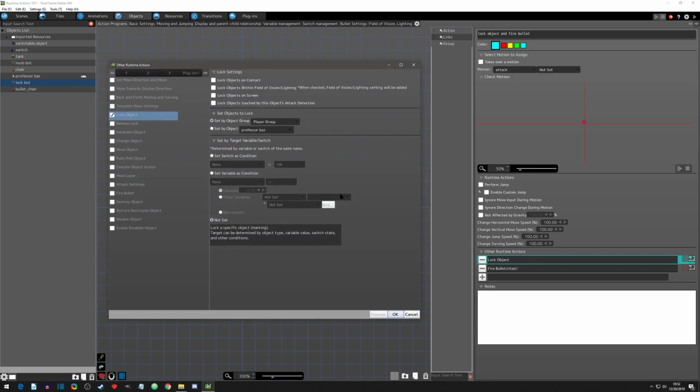If we click back into the runtime and select the first option, which is to set a switch as a condition, what the engine is looking for here is that the object that we're trying to lock onto, we're also checking to see if a particular switch is on within that object. And that is the only way it will lock onto it. So in our case, it's going to be first checking the player group, any player group object, and then it's going to be checking if we have a particular switch and is it on. You can also select from these options as well.